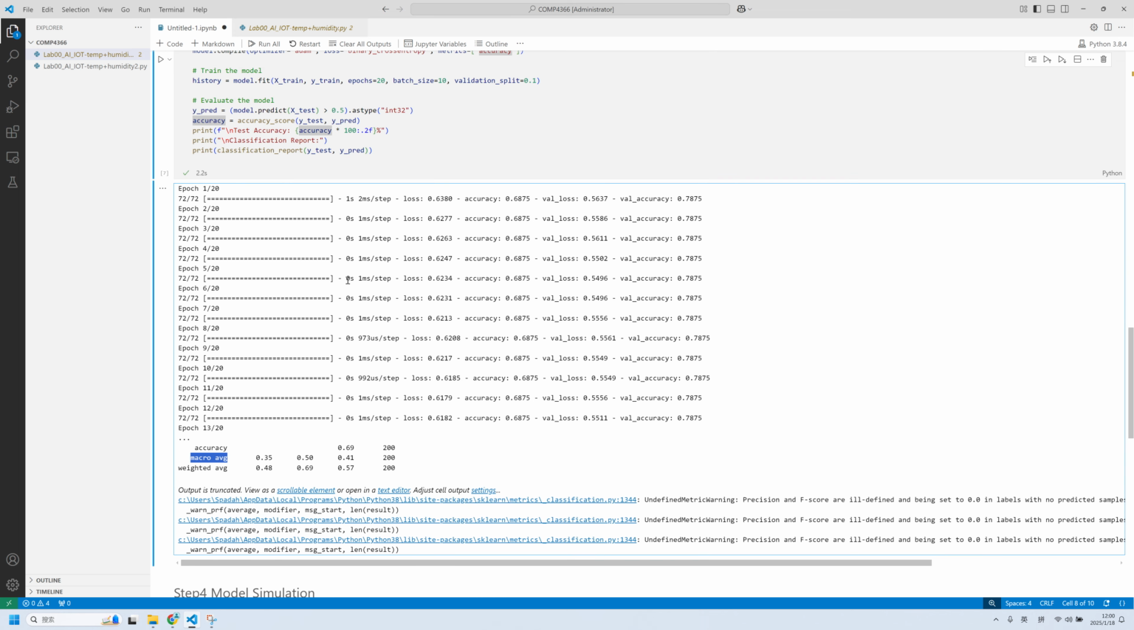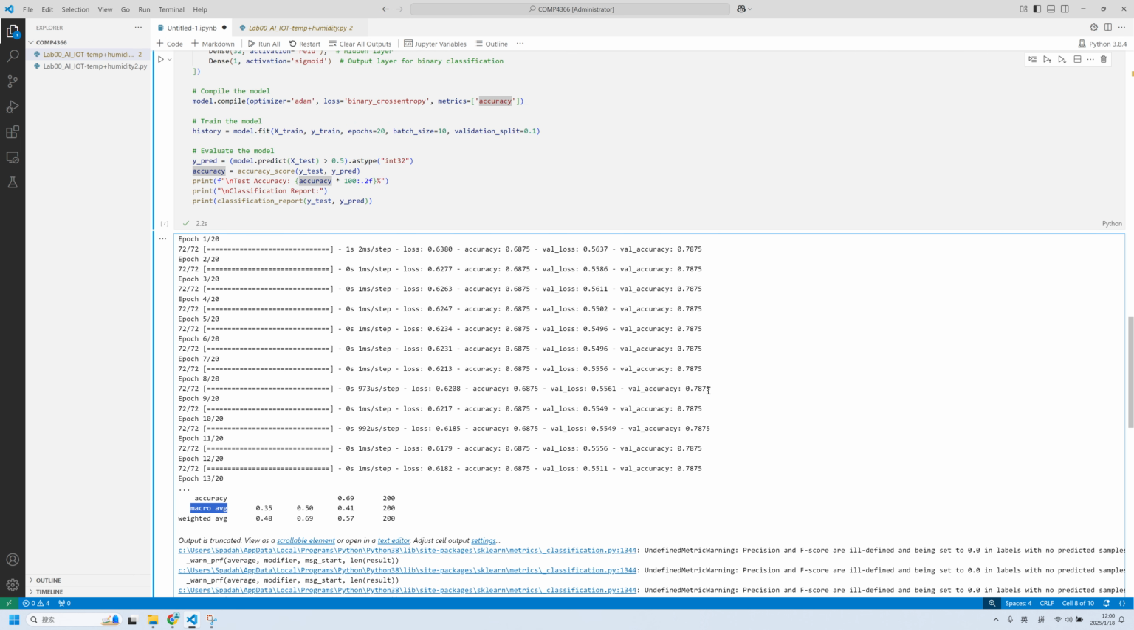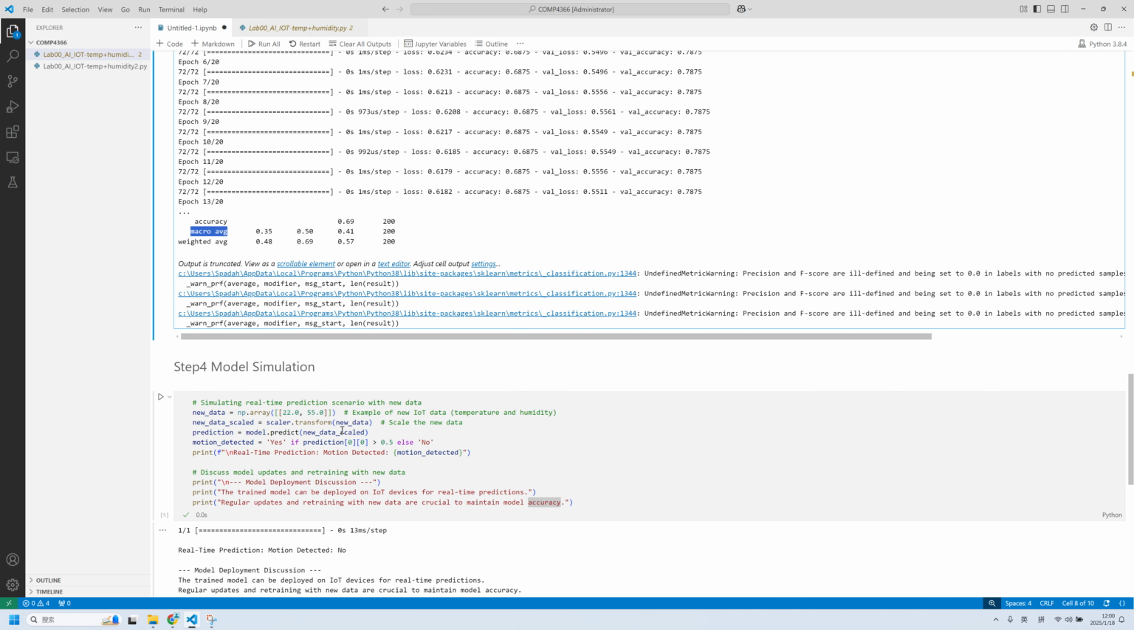Okay, so now we have already trained our model, and it has reached a certain level of convergence, and we want to test it on our real world data set to see whether it can really be used to detect the motion of the sensor. So we will create a new data point that is still an example of testing. It has a temperature of 22 Celsius degrees and also humidity of 55%.